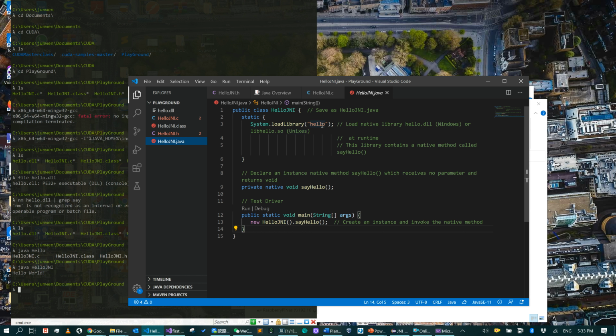So firstly we load this hello.dll, and then we define a native method called say hello, and basically the say hello is from this hello.dll file, and then we call this say hello method. This is very simple from the Java code, and then next thing to do is we will compile this Java code with a little bit different way.